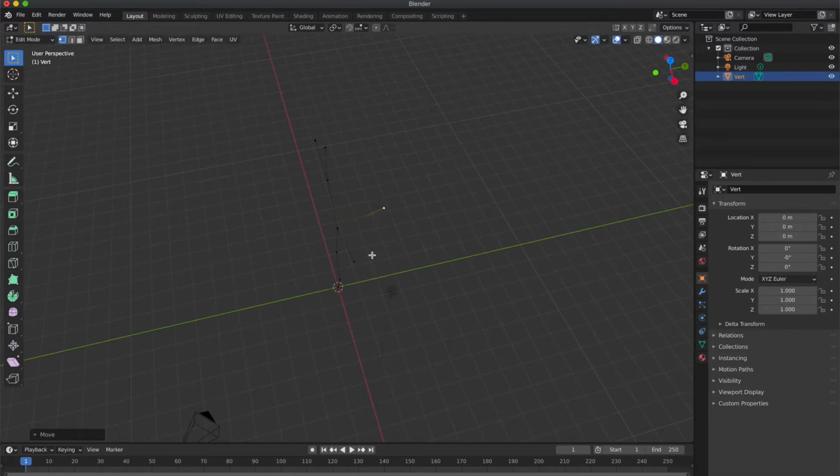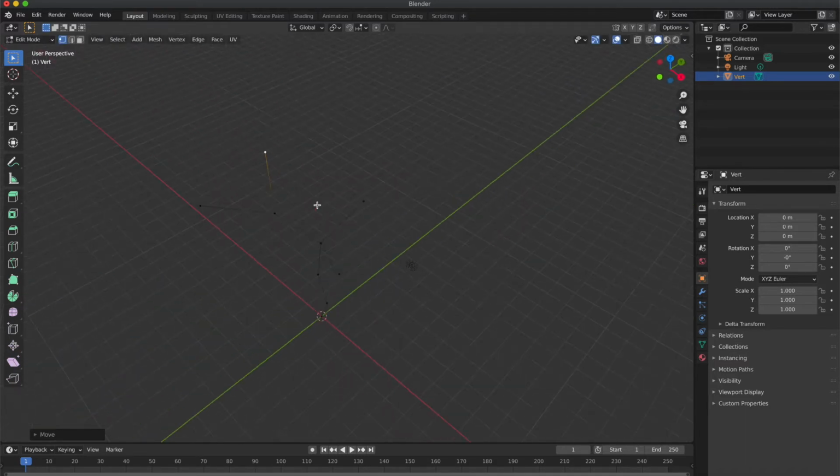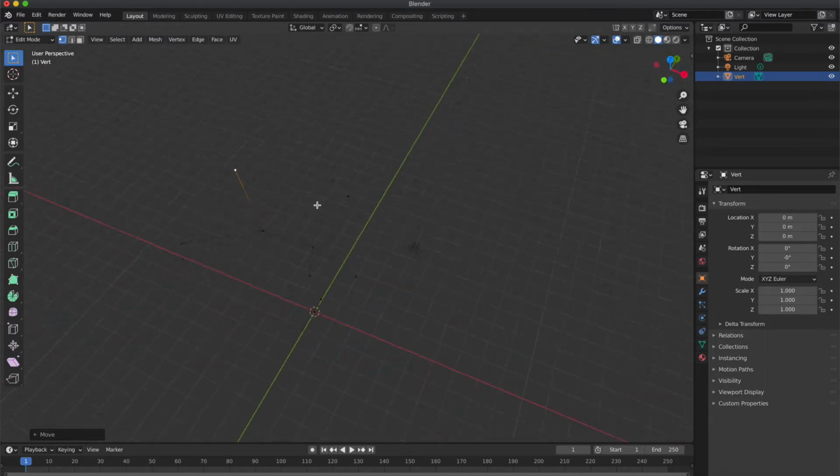Now I am selecting each vertex and moving them along y-axis. Press G and Y to move them along y-axis. You can select whichever vertex you want and move them along y-axis. If you want to move them along x-axis, press G and X.